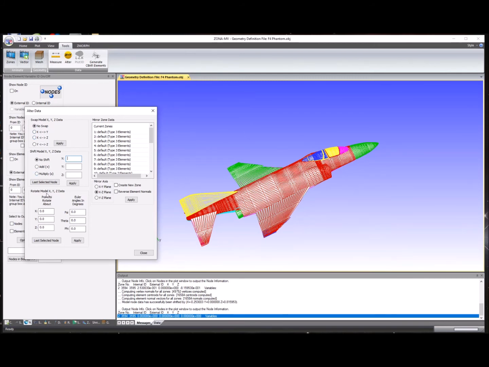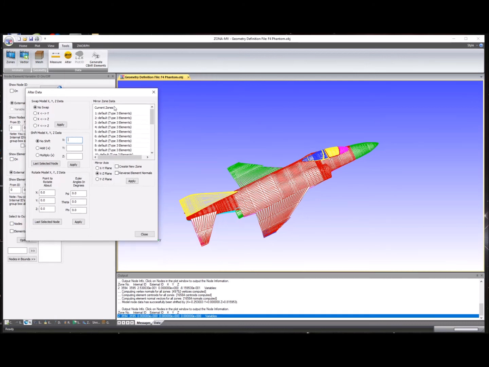And finally we have rotate model, XYZ data. So the left here, XYZ, is the point to rotate about, and again there's a button to select the last selected node. So if you want to rotate about some point on the model, you can go select it first from the nodes option like we did earlier, and then populate this, and then we specify the Euler angle in degrees that we want to rotate the model.